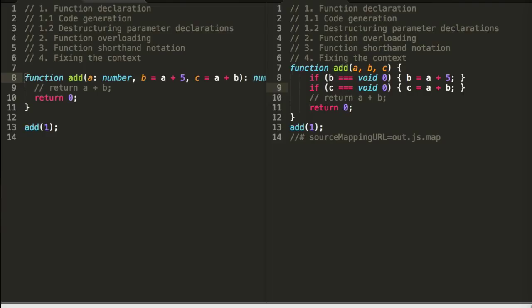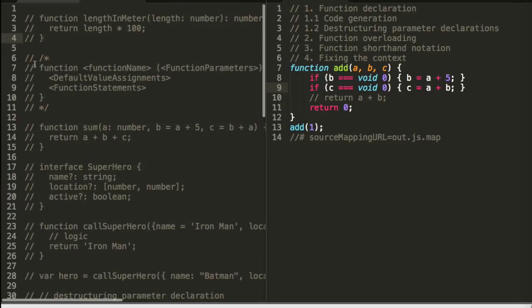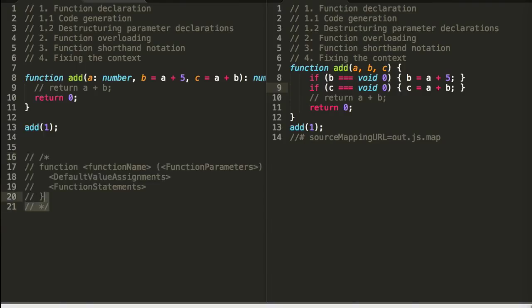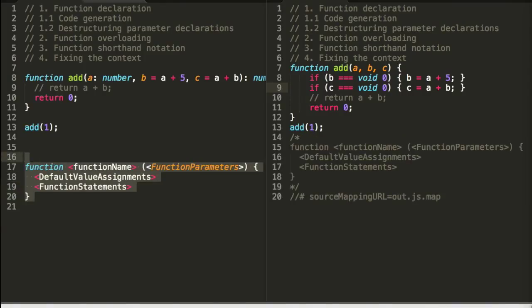Now let's head over to how code is generated. Exactly this thing, how code is actually generated in TypeScript. For the sake of simplicity, I'll go ahead and copy some code which I've already written, and get rid of all the comments.